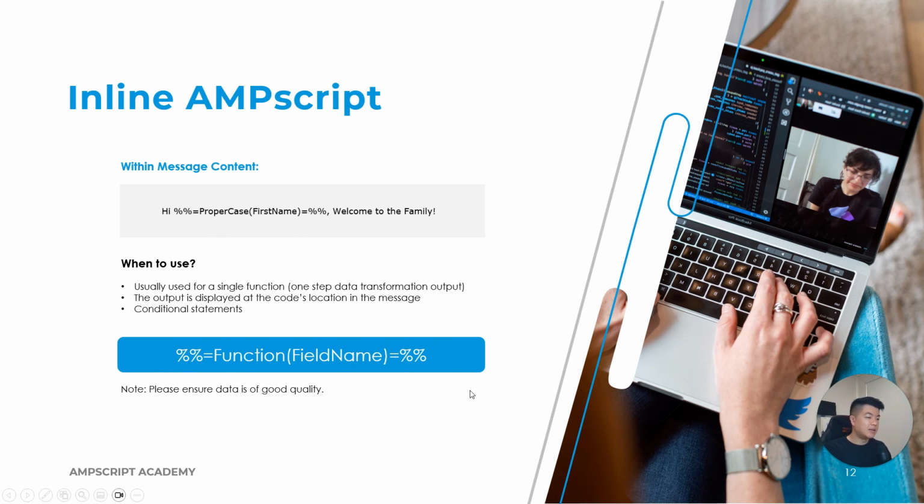You have your %%. Now you're adding two equal signs as well at the end. And then you have your function. So in this case, it's proper case, but there are other functions like uppercase, lowercase, trim. There's a bunch of different functions that I'll take you through in the next video. But then you have your bracket and you have your field name in there. And that's basically it. So you'll use this for single functions. You will use this for conditional statements, which I'll show you in next week's video as well.